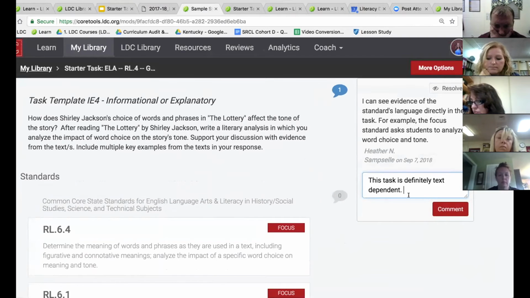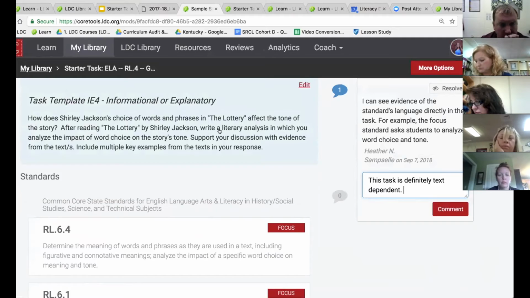Perfect. They cannot answer this without going into it because they have to look for what the author's moves were and support that in their writing, right? It's not their own ideas in this case. It's how the author's using words and phrases to develop or create and support that tone. What else?